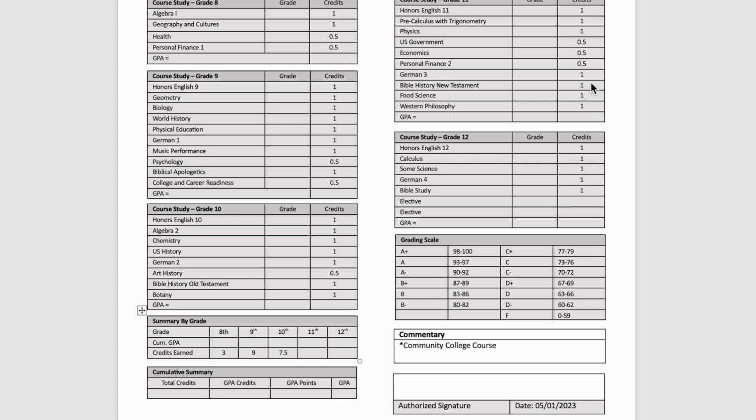We're going to be doing Bible history with a focus on the New Testament. We're doing the food science course. This is the Guest Hollow Chem course that we had talked about again in the curriculum choice video. And then she's doing a Western philosophy elective.